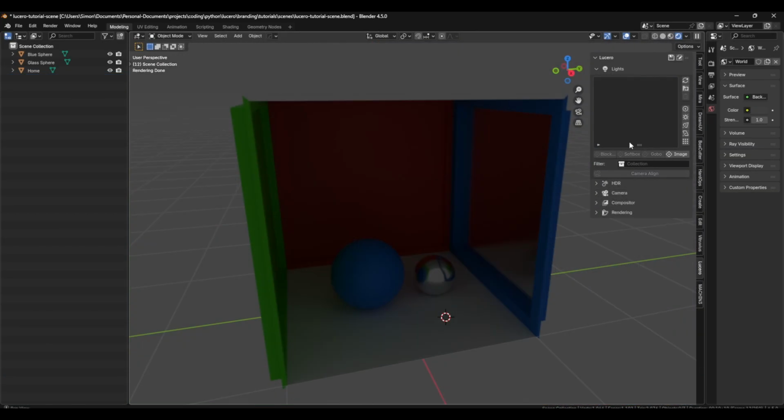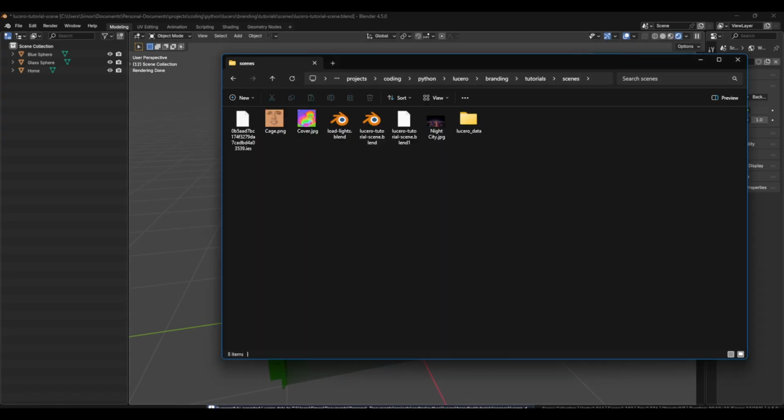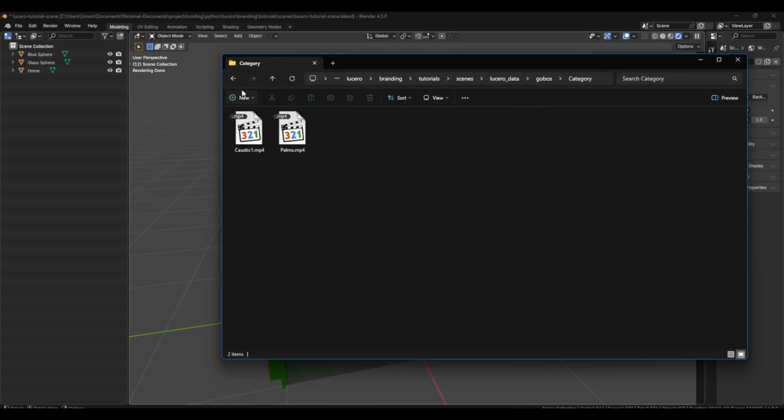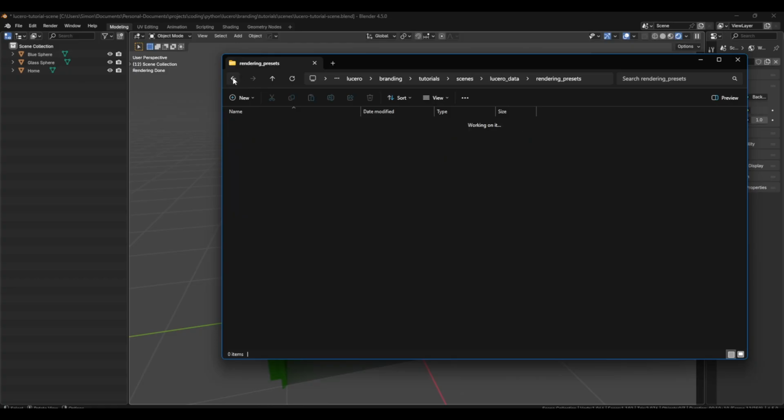The more you work on projects, you will expand your library of assets. These assets can include HDRs, gobos, or presets for the compositor. If you don't want to lose this data, you have this button right here. Once you click it, you can select any folder, export data, and this will create this Lucero data folder. Inside of here, you will have all of your compositor presets, all of your gobos, all of your HDRs, and as well the rendering presets.